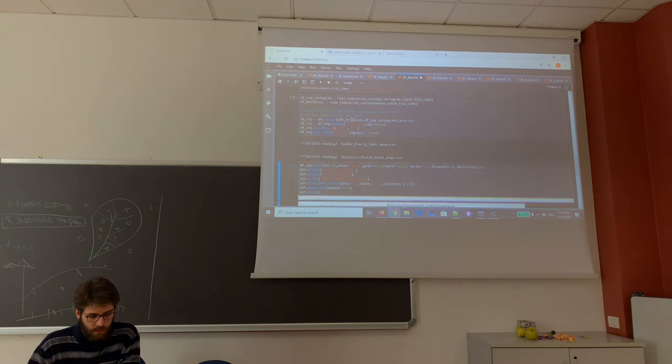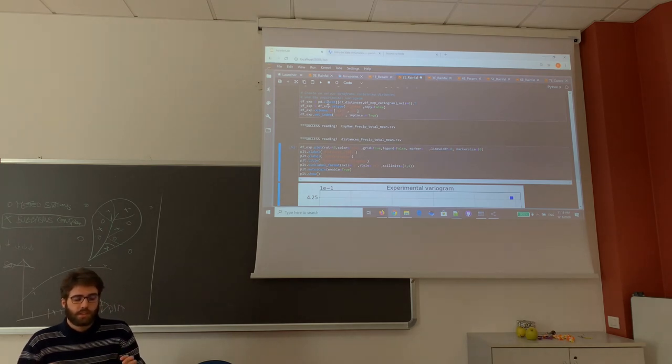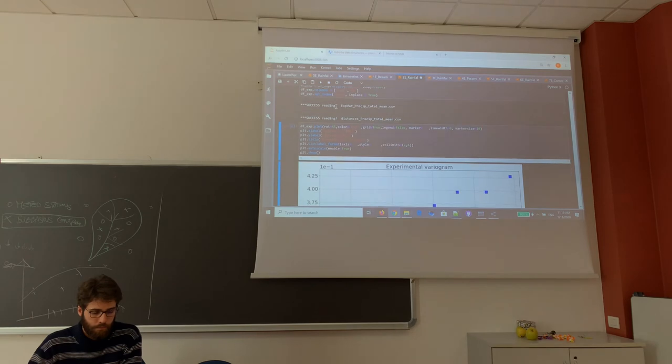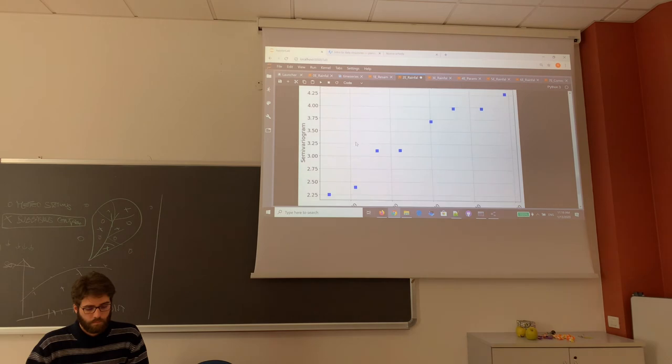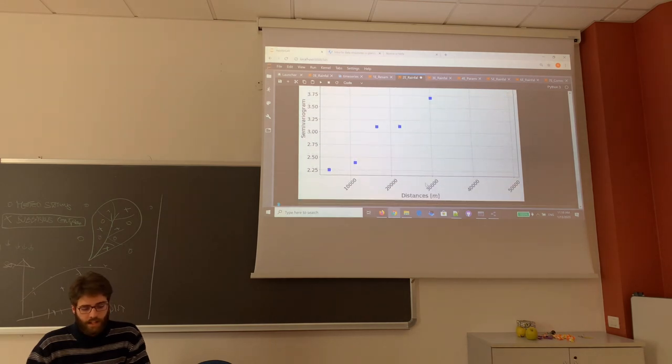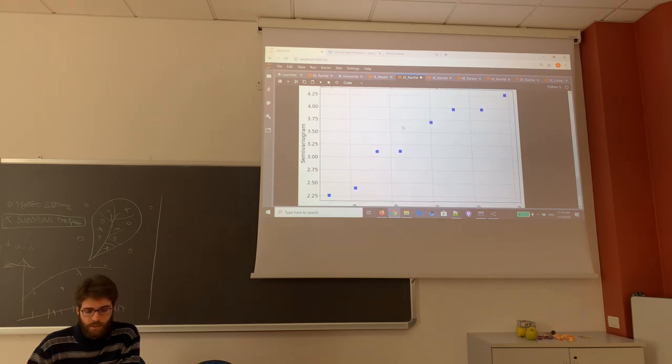Here we read the time series. And we create a new data frame with the function concat, which means that we take the two data frames and just merge them. And here we can plot the experimental variogram. So in the x-axis we have the distances and in the y-axis the semivariance. And from this plot we can somehow guess the values for the range, the sill, and the nugget.